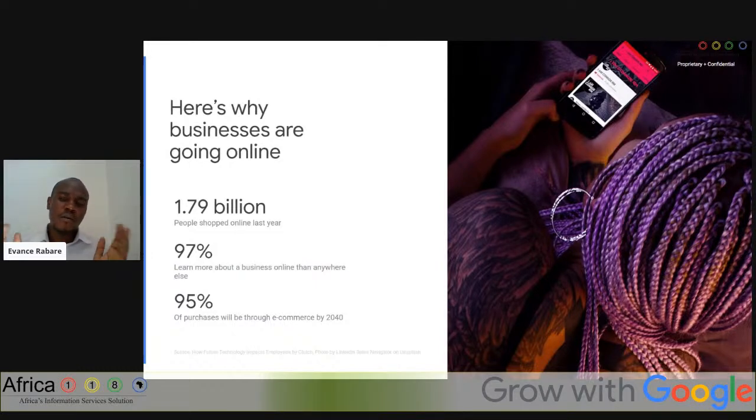So for businesses who don't have online presence, they're missing a lot, because chances are we have clients who are actively looking for their products, but they're not able to pop up on the first page, so that at least clients can learn about their business and engage them. So it is also estimated that by the year 2040, we have 95% of purchases that will be done through e-commerce offering.